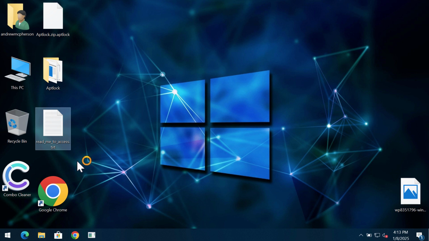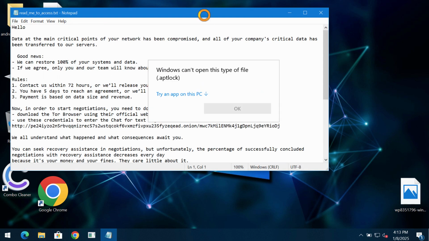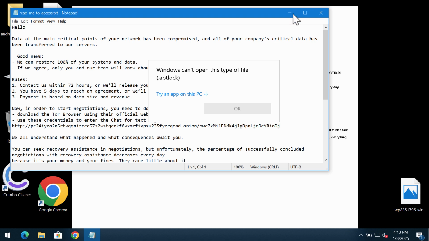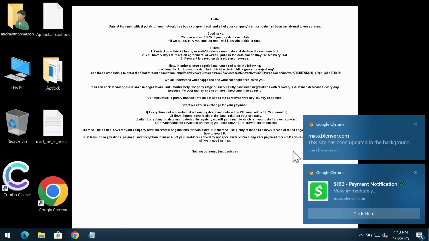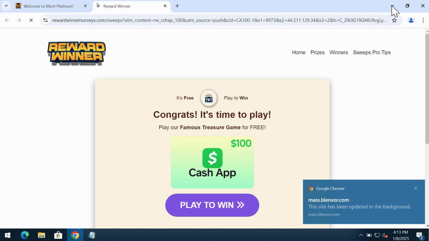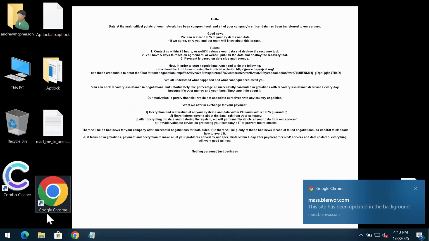The ransomware also reveals the ransom note titled as readme to access. The ransom note indicates that the ransom needs to be paid, supposedly for file restoration. Paying the ransom is not a good idea. Don't waste your money and don't pay the ransom.